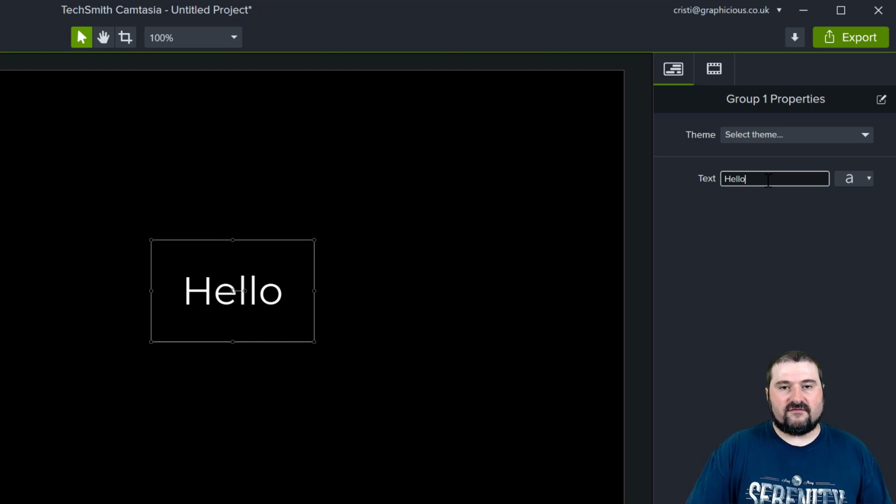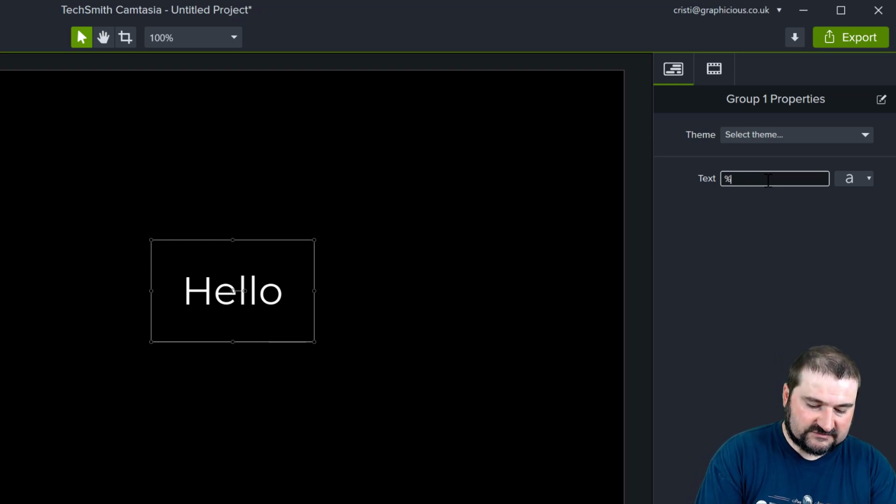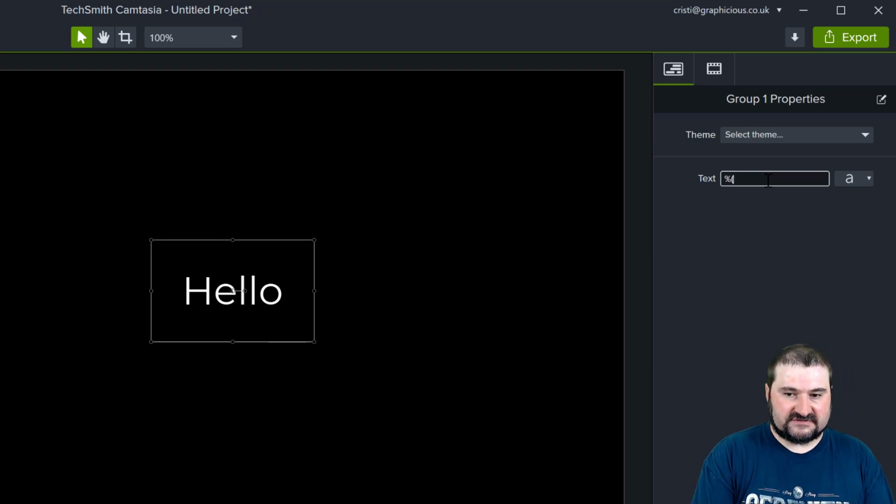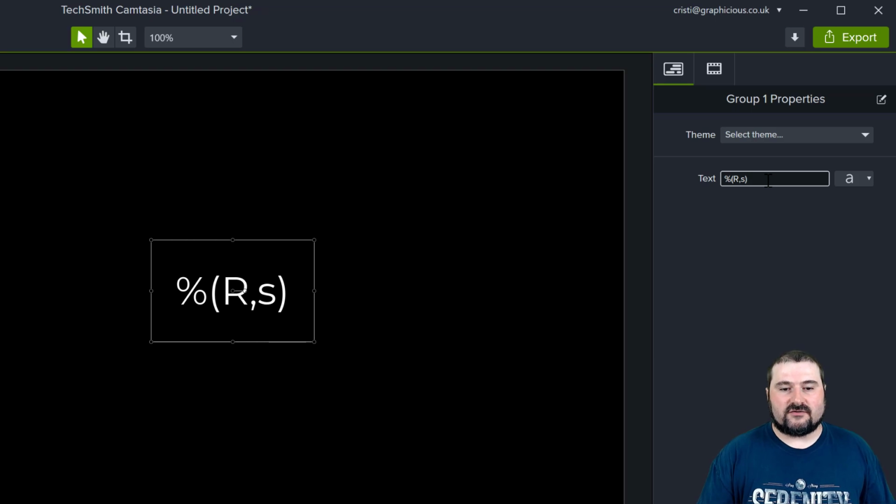But if I want to type that dynamic variable thing that I showed you before, it was this: %sign parentheses R S. Okay, so this was the syntax. If I press enter on this, it doesn't do anything. It just shows my text because it's missing that modifier I told you about, right?